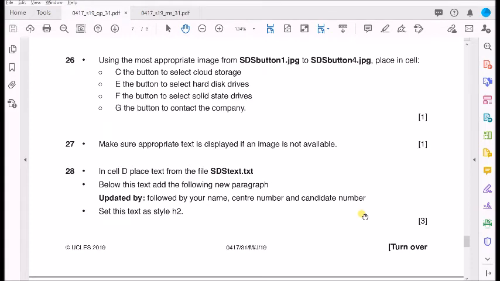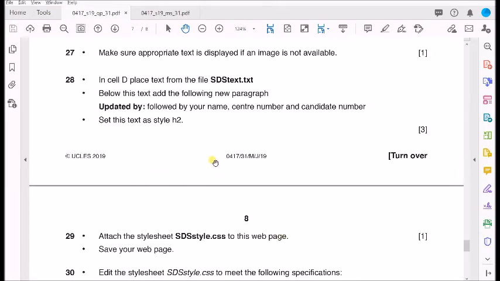Now question 28, in the cell D, place text from sdstext.txt. Below this text, add the following new paragraph, updated by, to add your name, center number, candidate number, and all this text should be in H2.